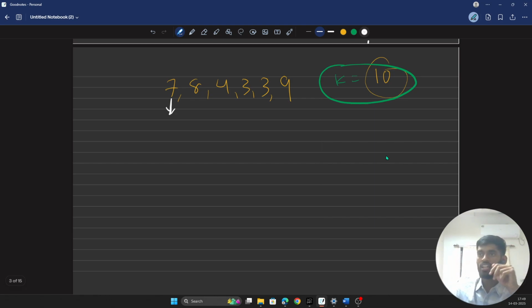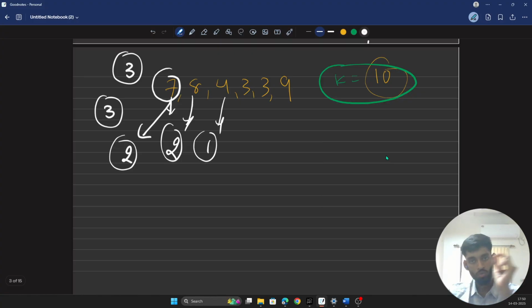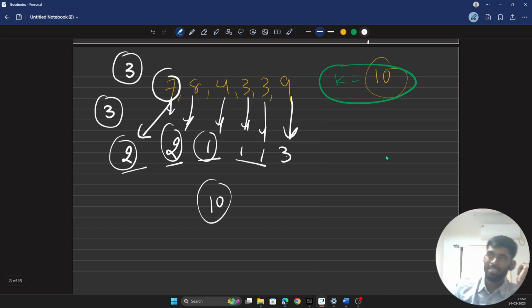Okay, no. Here the answer will be three. Let me explain why. If we give three candies to each child, then using seven candies, I can serve two children: three, and one will be remaining, but no worries. Similarly, using eight, I can serve two children. Using four, I can give candies to one child, and for 9, I can serve three children. So 3 plus 2 is 5, 6, 2 and 2, 10. So the maximum answer here is 3.